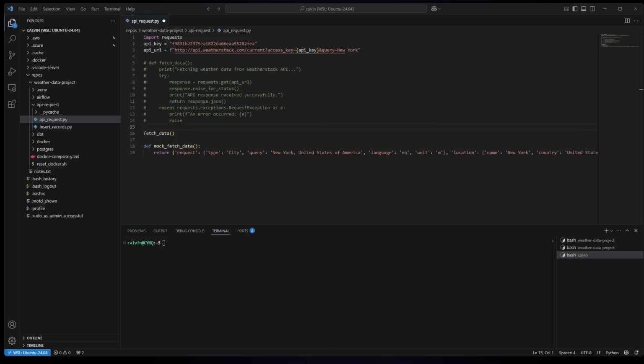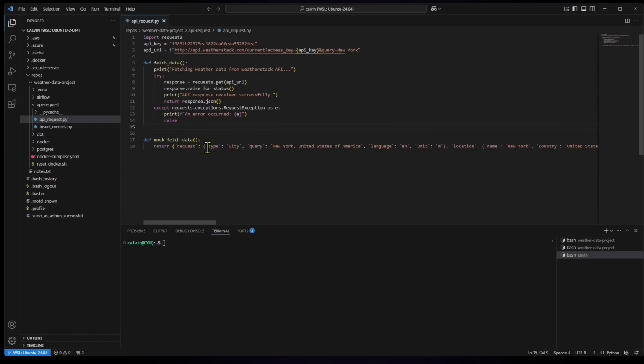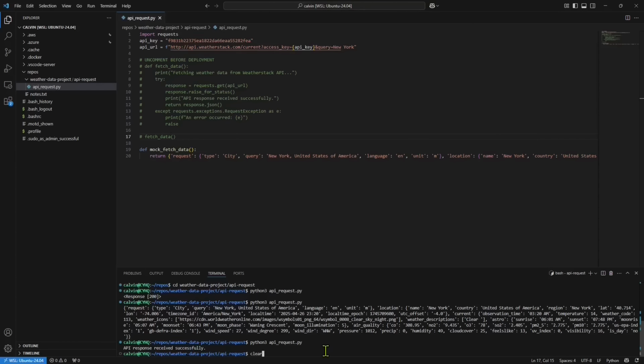Hey, it's me from the future. You don't need to comment this out. You can just leave the two functions and delete this call, just like that. And now I'm just going to clear this terminal.